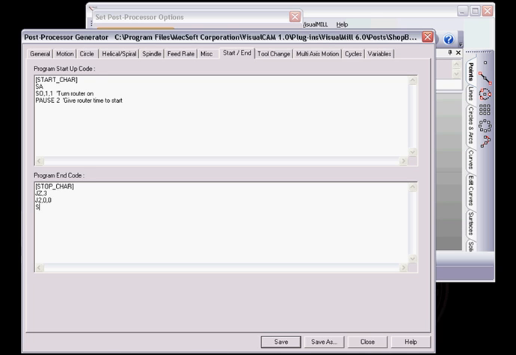I then need to set the output 1 to 0, which is to turn it off. That stops the spindle, and then we're going to put an end command in to actually stop the program. So we want to make sure we do that.